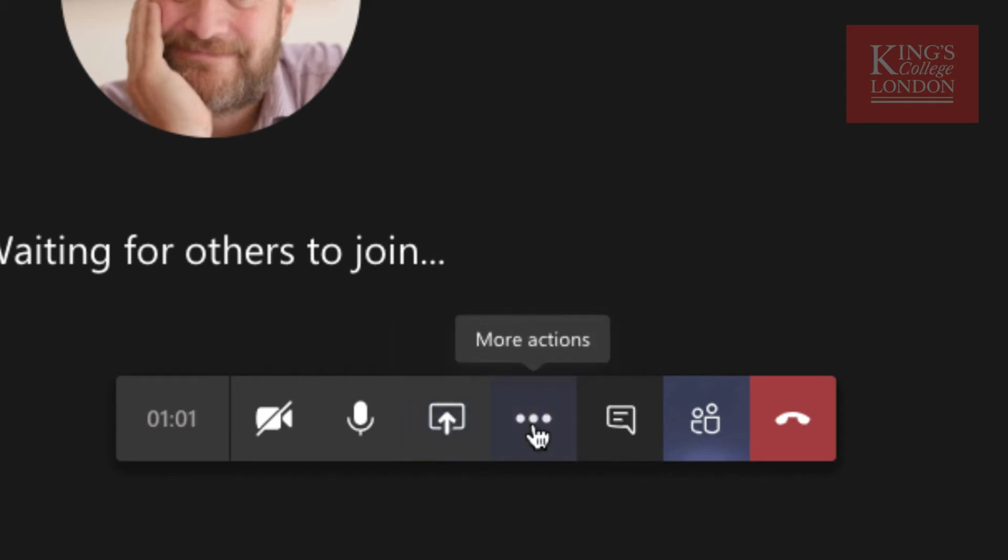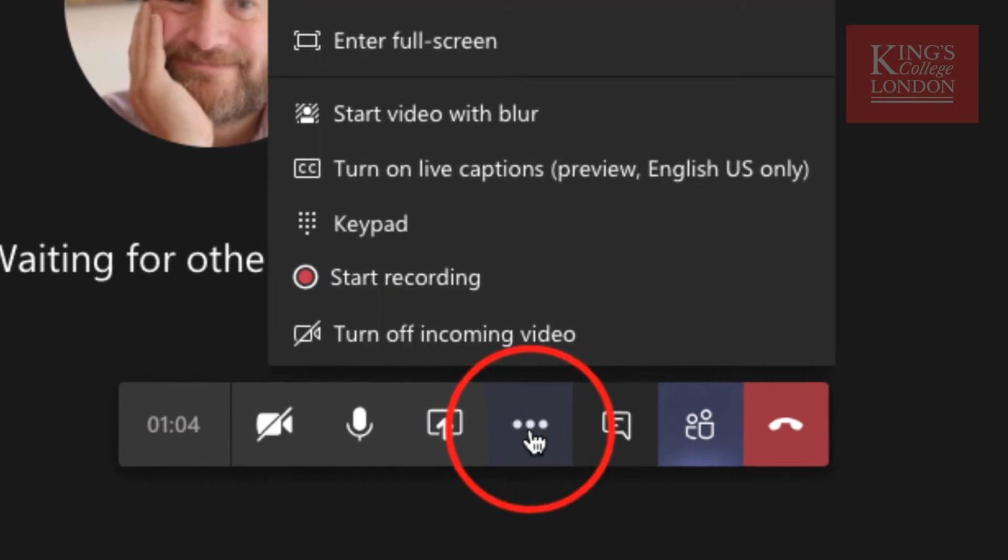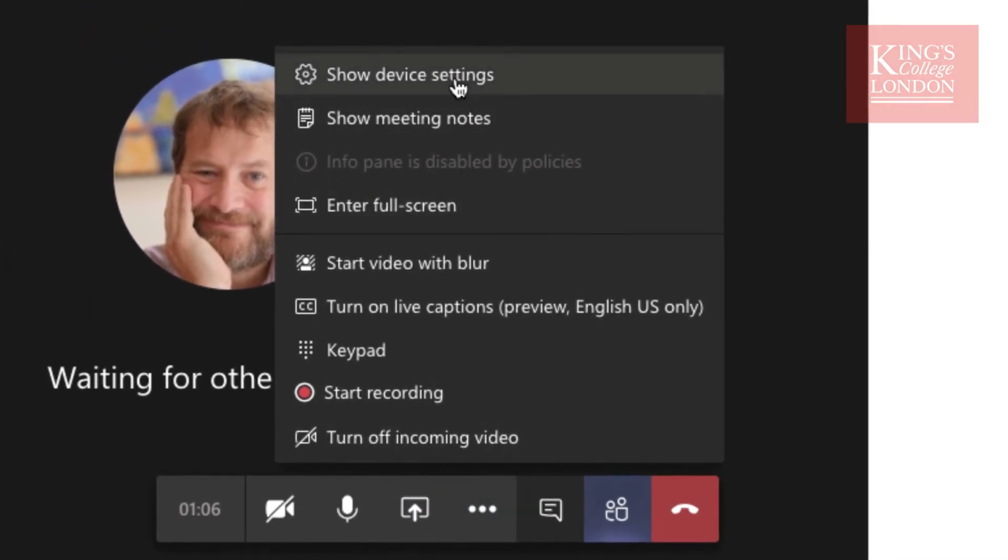The three little dots are the More Actions dots, and they give you a host of different functions that you can do, including accessing your device settings, your cameras, your microphones and your speakers, meeting notes, the option to enter full screen, starting your video with blur for privacy, turning on or off the live captions. These are quite handy, they often work quite effectively while you're giving the lecture, and closed captions will appear on the bottom of the screen as you present your slides, for instance. You can turn on or off a keypad, start recording, and turn off all incoming video.